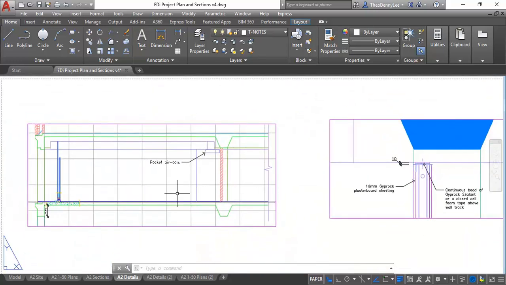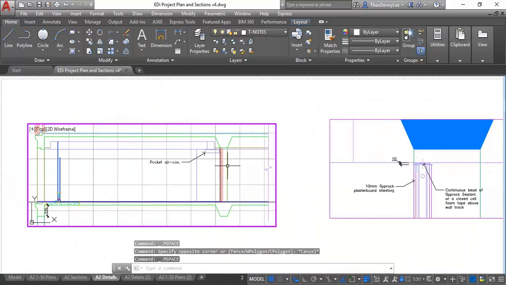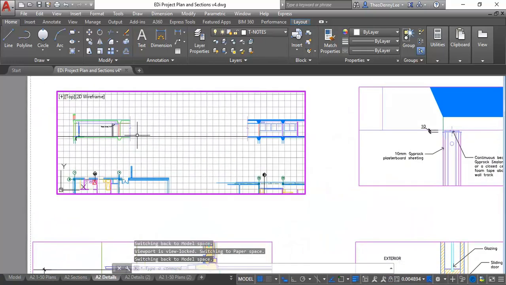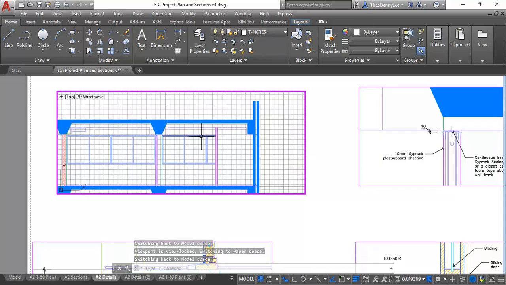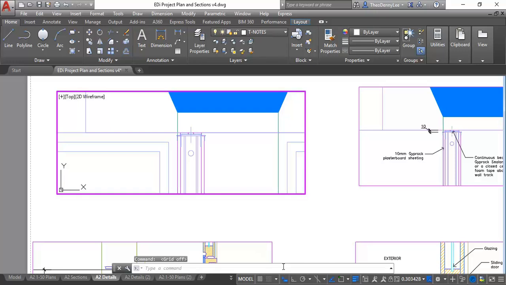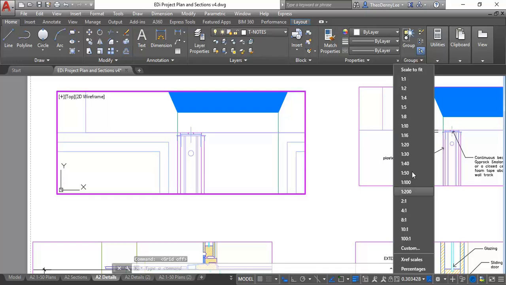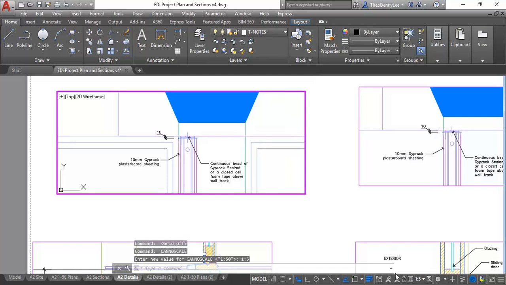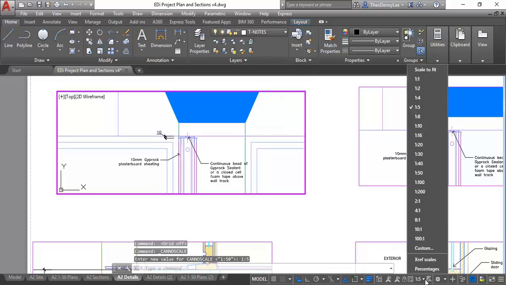So that's a section, and I'll just get the same section that I've been working on. That's the area that I've just been showing you. You can see there the notes don't show. It knows. That's the best thing about annotative. If you use that annotative method, then if I set it to 1 to 5, it will automatically. But if I choose any other scale, it won't.